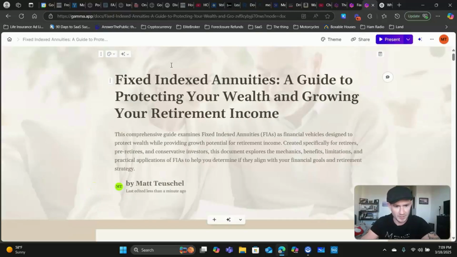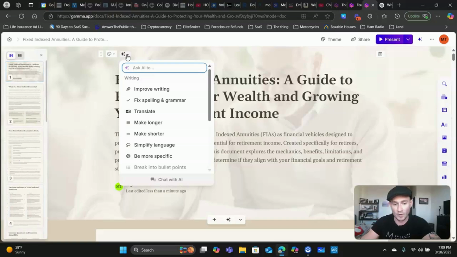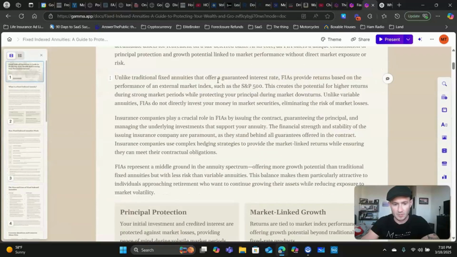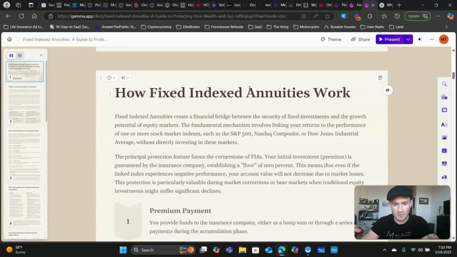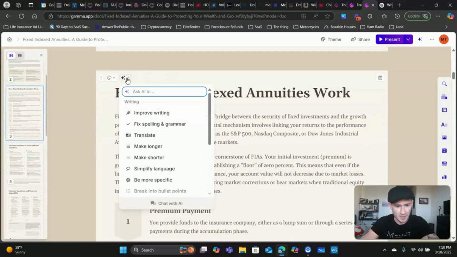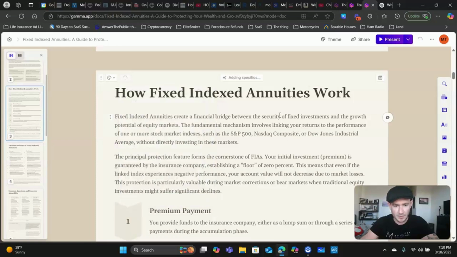One other thing I was going to show you is on each card here, each page, essentially, right here, you can actually edit with AI, and there's a lot of default selections here that you can use. There's a couple, you could type some things in as well if there's something specific you want it to do. But let's say on this particular part of the guide, I want it to be more specific. So, what is a fixed index annuity? Let's do this one and see what it says or how it changes. Let's do be more specific.